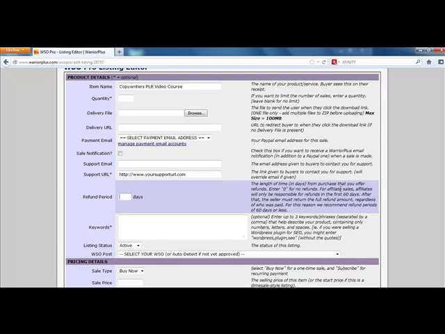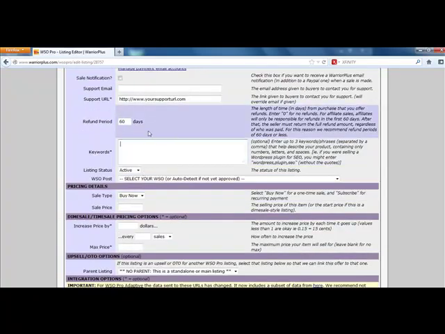Then right here, you also have an option to choose a refund period. So the length of time in days from purchase that you offer refunds. Enter 0 for no refunds, or for affiliate sales, affiliates will only be responsible for refunds in the first 60 days. So typically you want to go with the 60-day refund period that they recommend, and that works good. Or I know some guys that go with the 365-day period because they find it gets better conversions and they actually get fewer refunds. So if you have a certain number you go with, that's what I would choose.